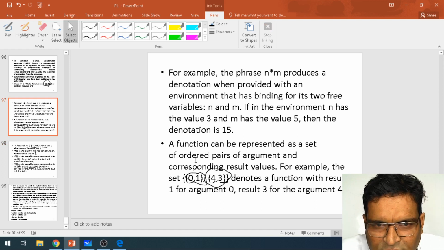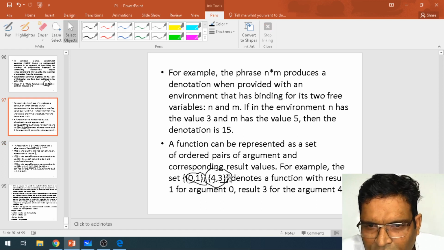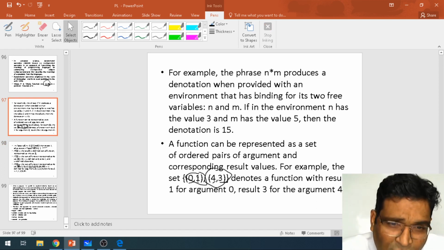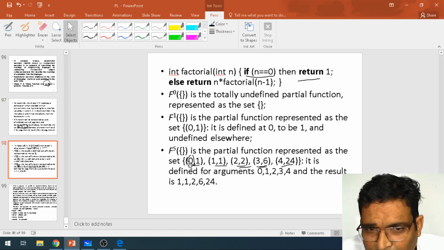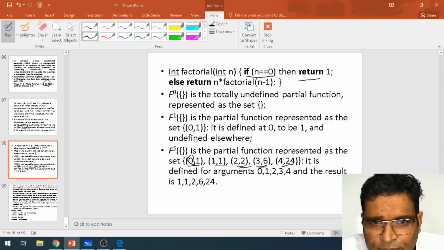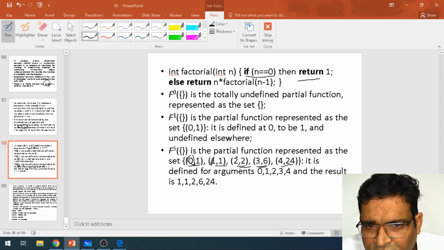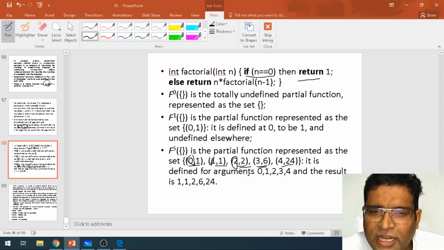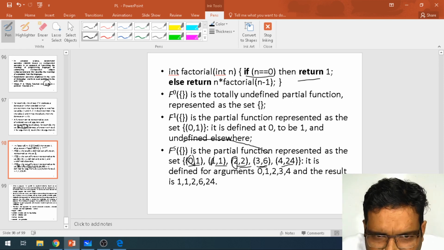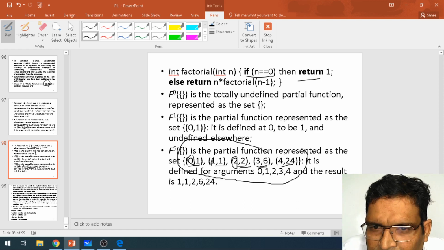Go back to the previous slide. What do I call it as? This I call argument. Argument is 1, 0. So this is my argument, this is my result. This is my argument, this is my result. This is my argument, this is my result. This is my argument, this is my result. What is this capturing? This is my intermediate value.